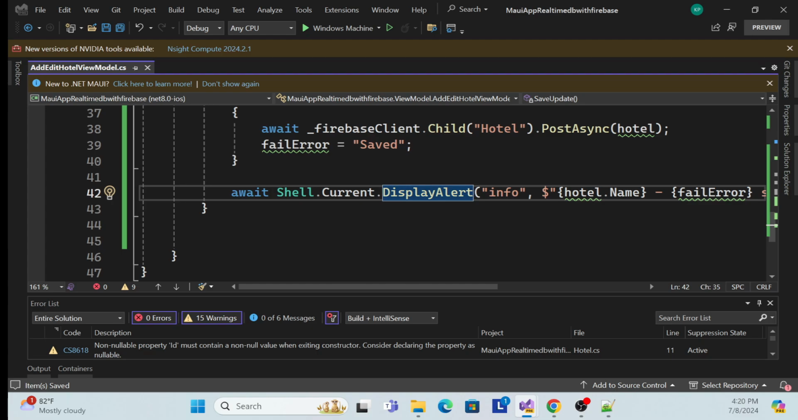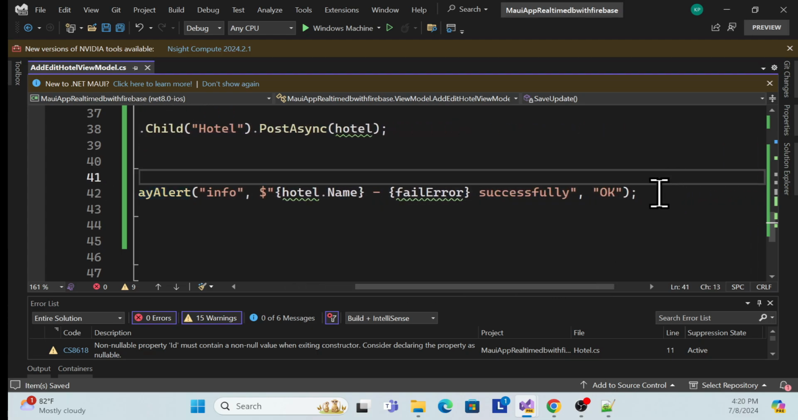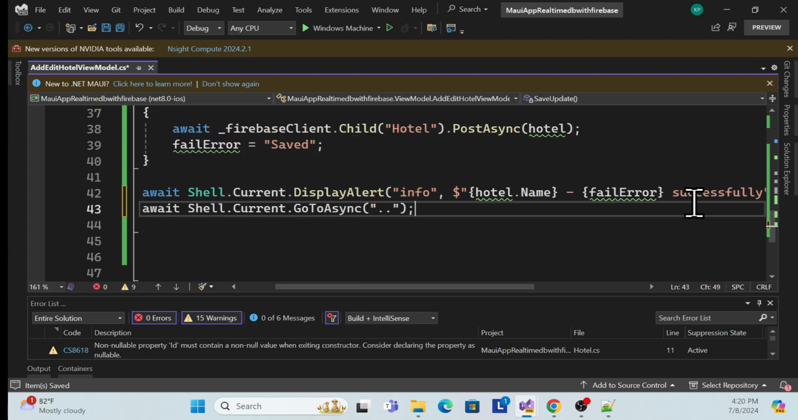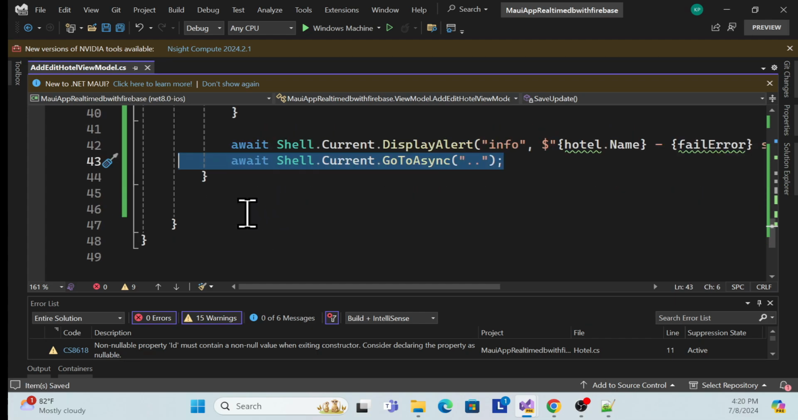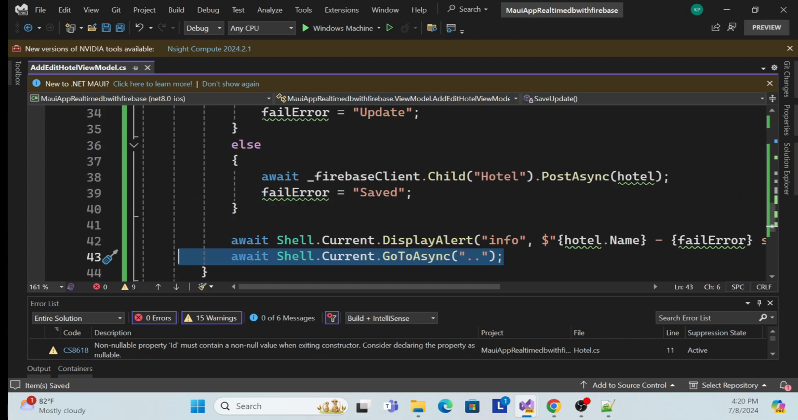And now finally, once the successfully saved alert message appears, and once you close it, means okay, go to that list page. So this is that binding, go to that list page. So use Shell.Current, go to that async and go to that root page, right? Save it. Now we are good with the implementation.